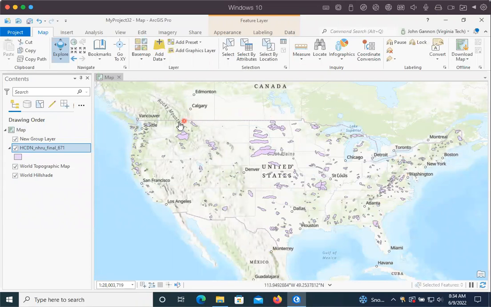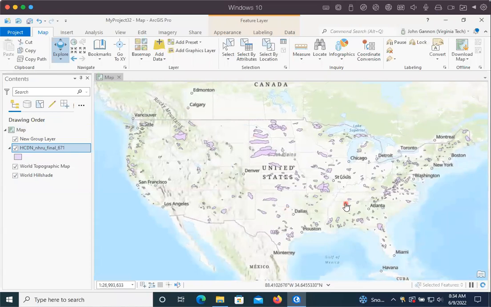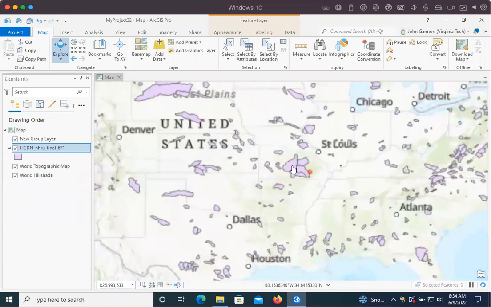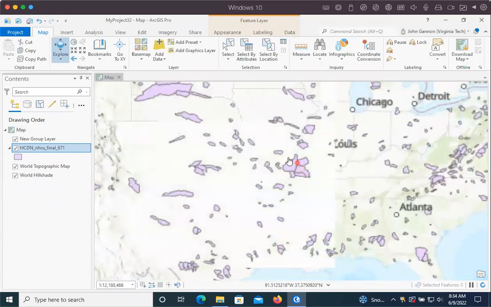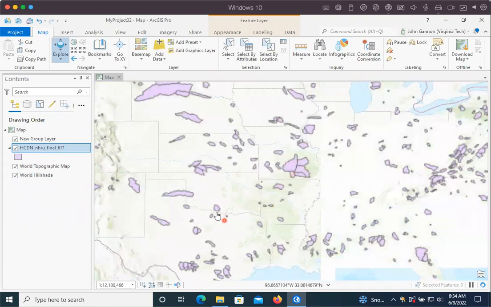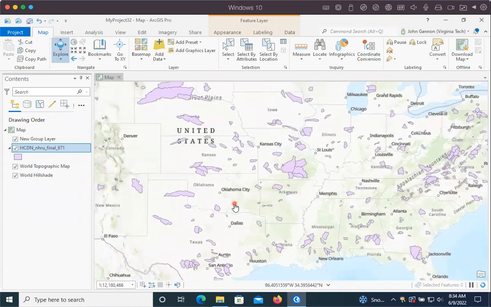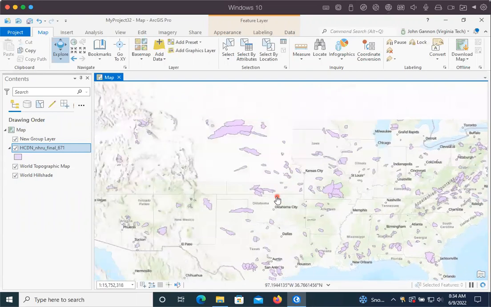This is a hydrology data set. These are a bunch of watersheds where we have data across the United States. And you can see that the default is to add this in a single symbol symbology. So they're just all kind of this purple color. So they're not colored by anything. They don't look very good.